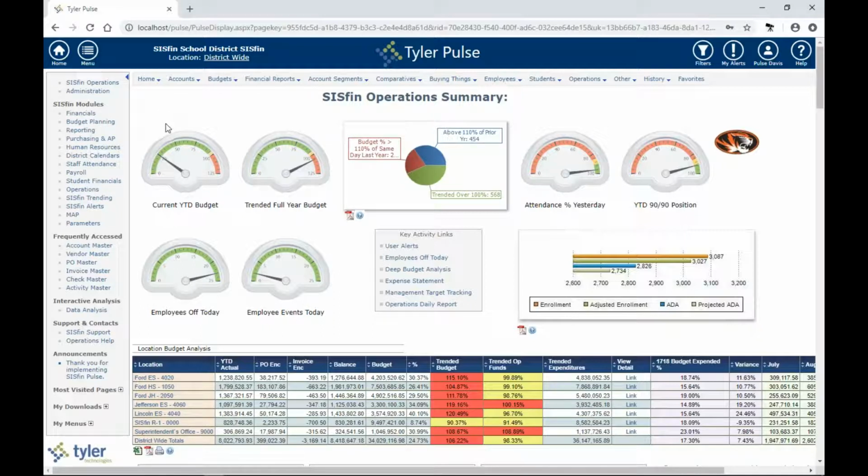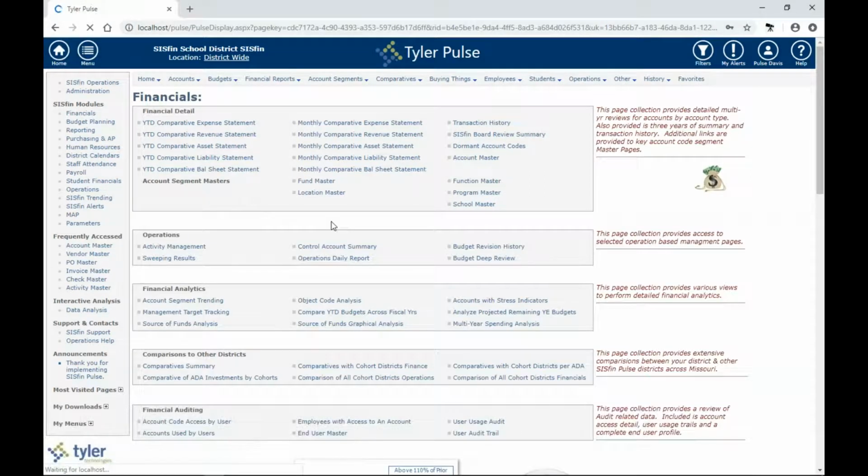So, I'm on the home page, and from the home page I can click to a sub-menu. Several of them are shown here. Your site may have slightly different settings on the side. This left menu is completely configurable. We'll click on Financials and go to the Financial main menu.